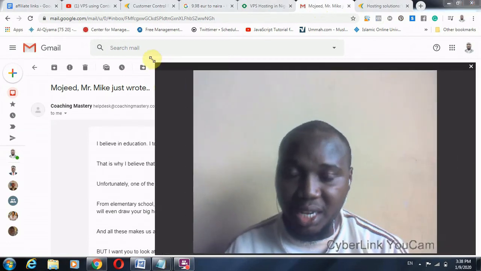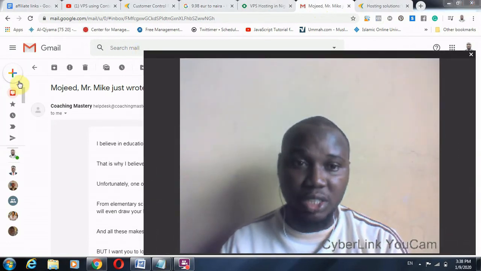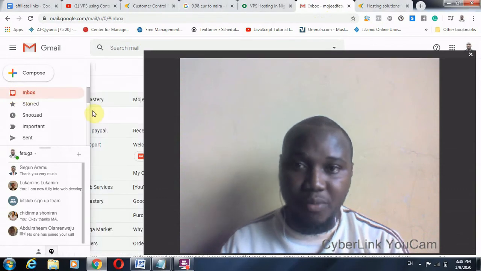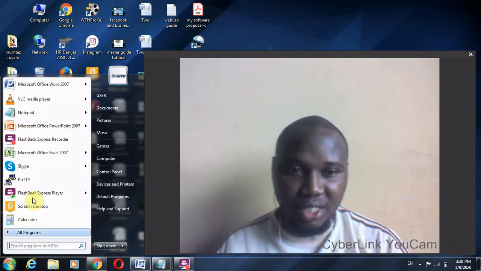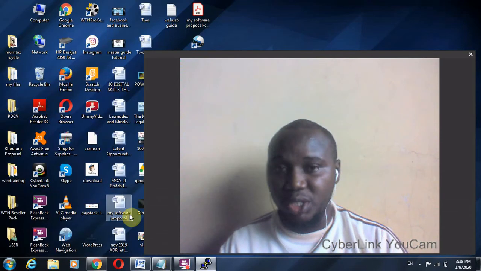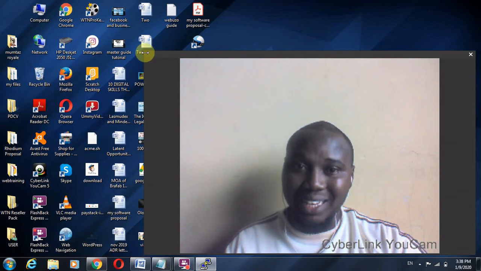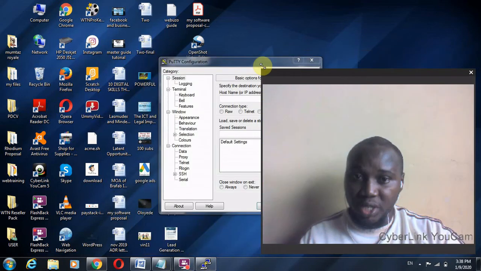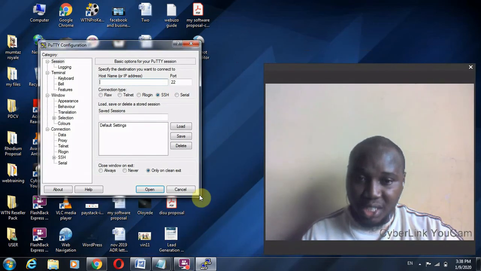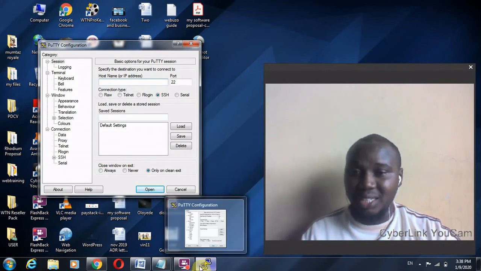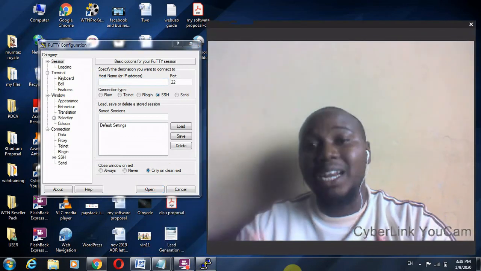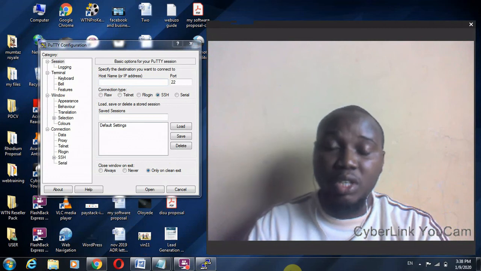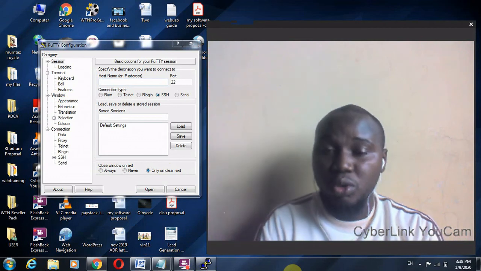What I'm going to do immediately I receive that information is that I'm going to set up my Putty. Putty is the solution that we are going to be using because we are going to be working with Linux and not Windows. So this is what I'm going to be using in order to log in into the server and start installing my control admin panel or control panel. In my own case, it's going to be Webuzo, okay?